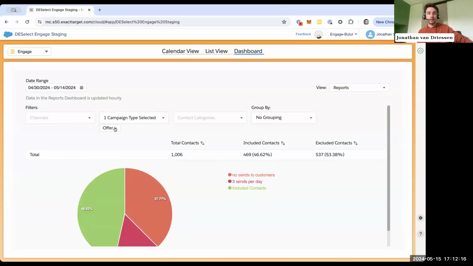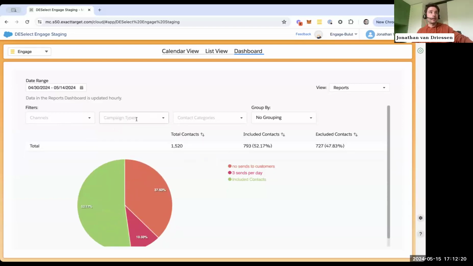Please note that you can create different rules for different campaign types. You can say, for example, we can send 3 offers in a week, but we're never going to send more than 1 newsletter in a month. And then the last type of filter that we make available here is the contact categories.